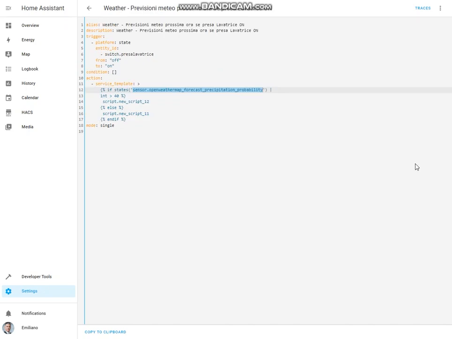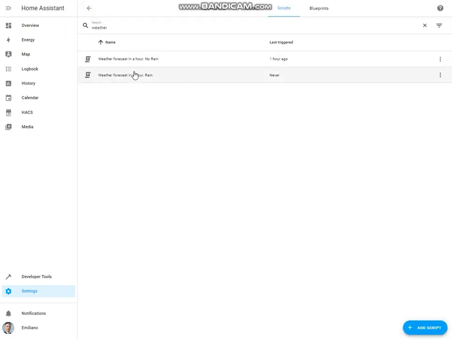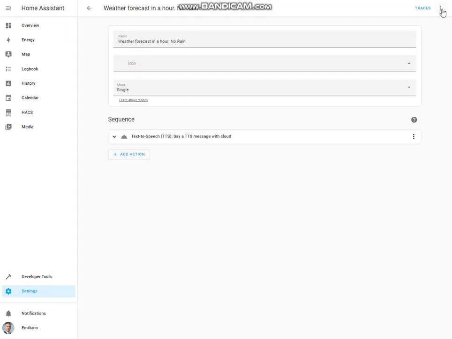In case instead the value of this entity is lower than 40, the following script to announce the weather condition as well as the forecast precipitation probability will be executed. No rain.